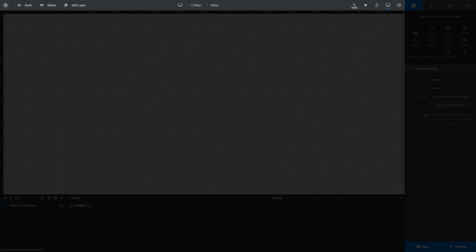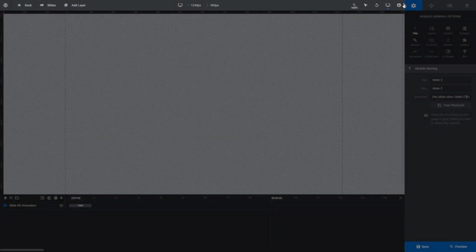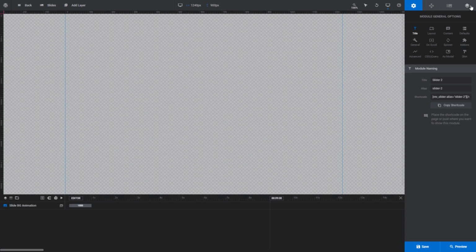The top toolbar spans from the back button, which is used for exiting the module editor, all the way to the right where you see this question mark icon. The icons to the right of the question mark icon relate to different settings that you access via the sidebar, which we'll get to in a moment.